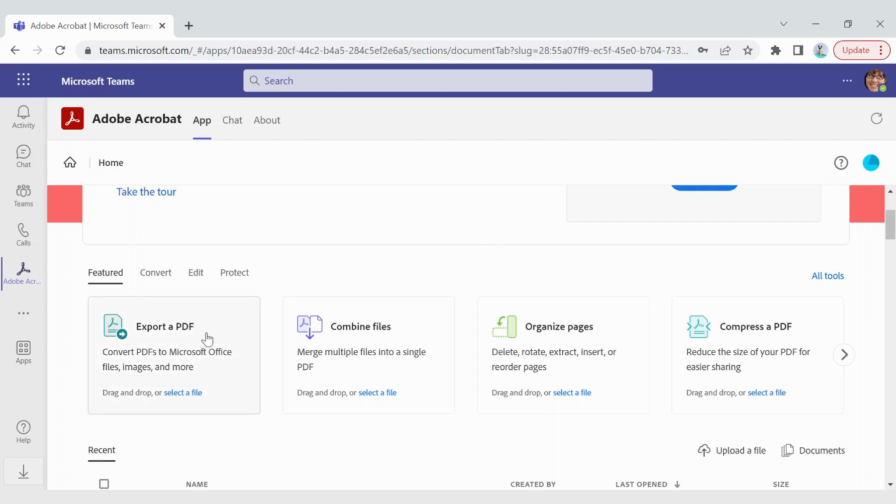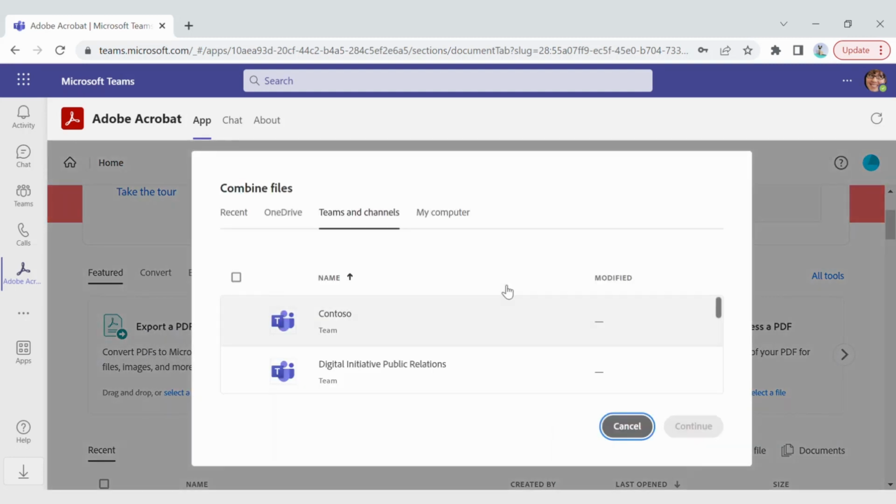We can export documents to PDF. We can convert PDFs to different types of documents. We can combine files, organize files, compress PDFs. Let's take a look at how we can use one of these tools. For example, let's look at combining files within this app in Teams. So we'll click to combine files. We can pull in documents directly from our Teams channel.